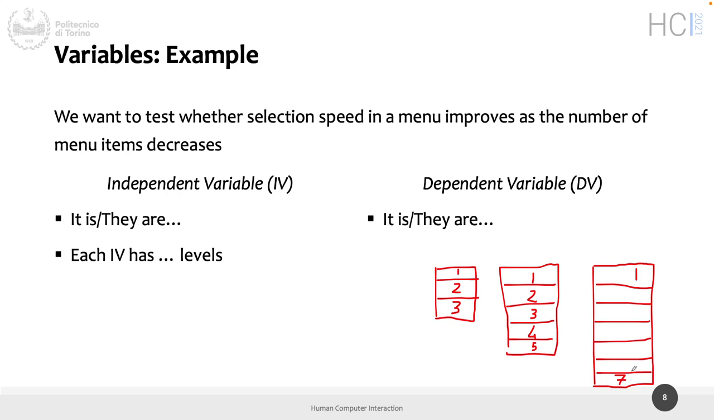And the other hypothesis could be select one in the middle, so the other task could be select one in the middle. So select number two here, number three here, and number five in the seven item menu. We have these three tasks. We measure time for these three tasks because our bet is that selection here is faster than selection in the five item, that is faster than selection in the seven. So the three item menu is the fastest one, and the seven item one is the slowest one.